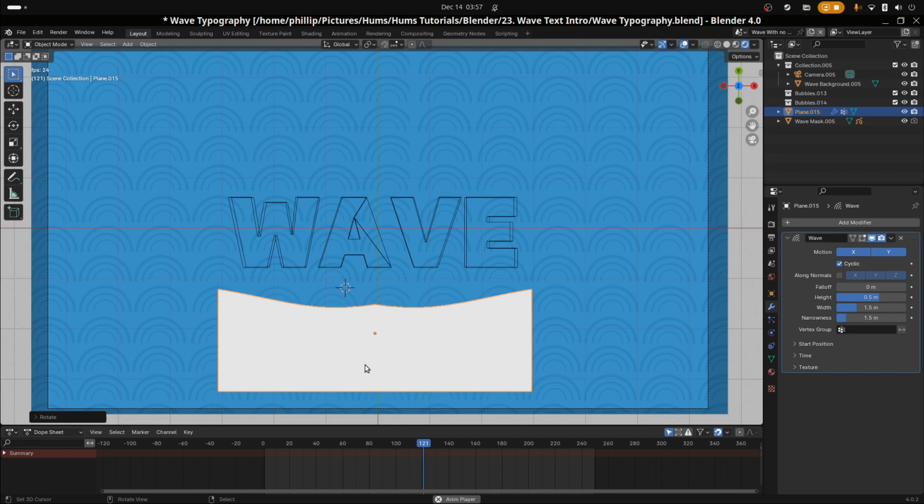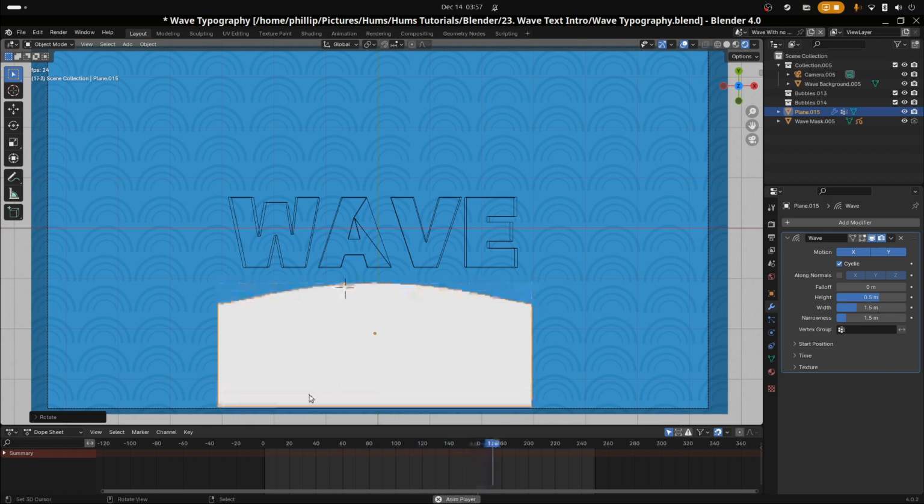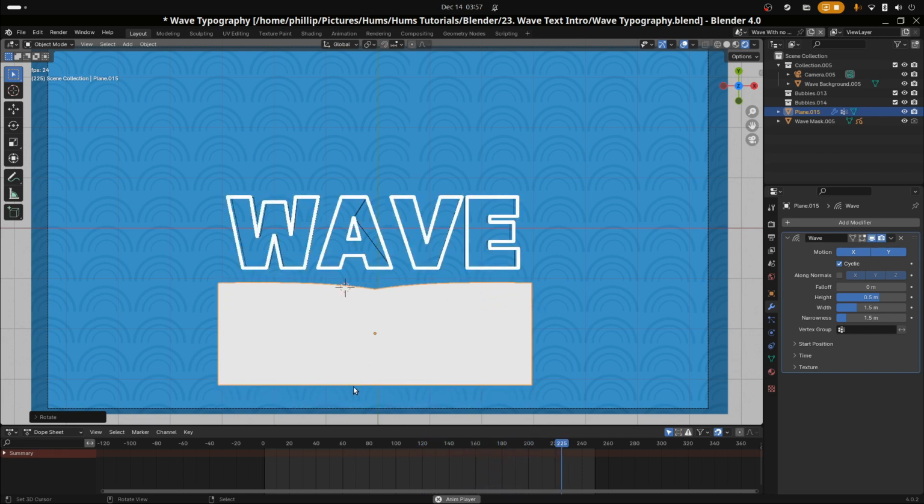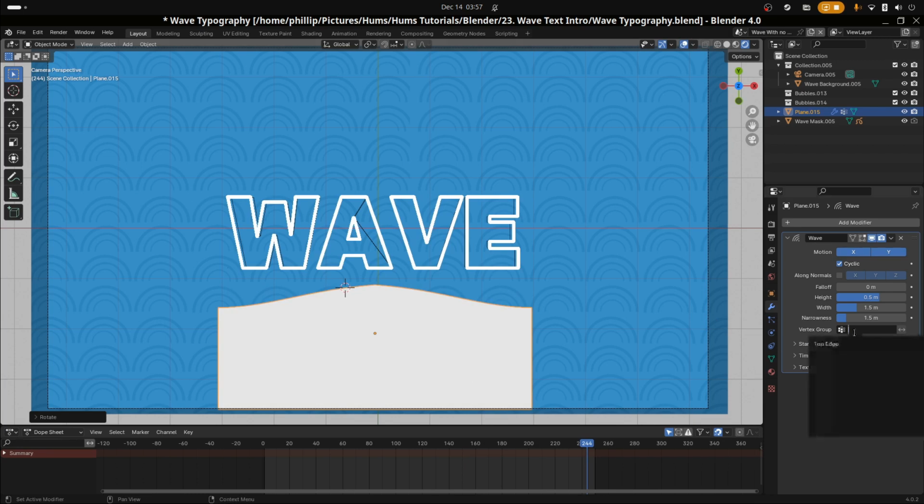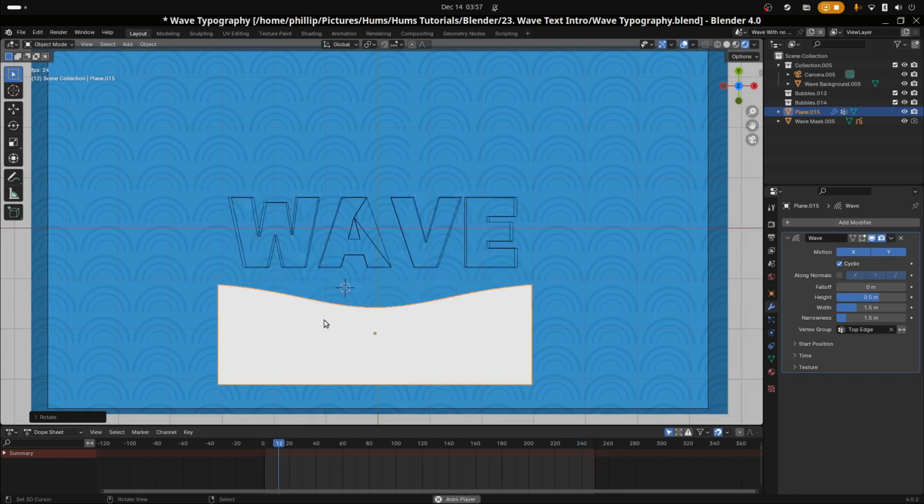Right, but the wave is moving both the top edge and the bottom edge, and we only want it to move the top edge. So let's go to vertex group and select top edge, and that way the wave modifier only affects the top edge. Cool. So it's looking really good.